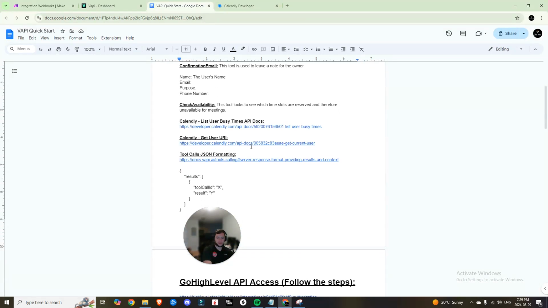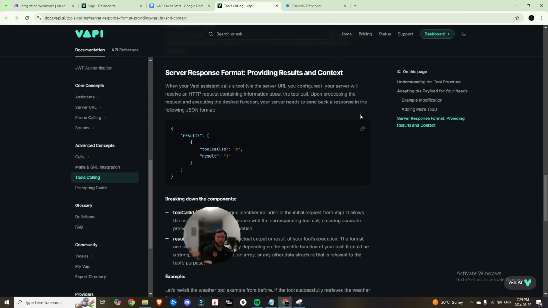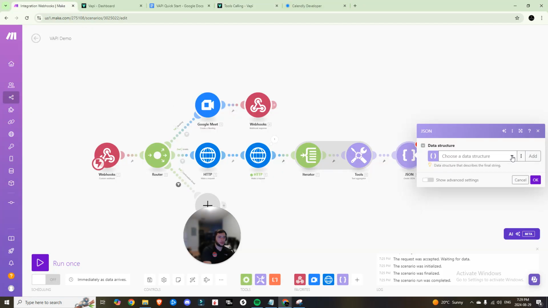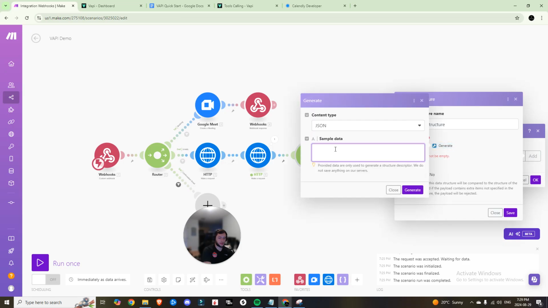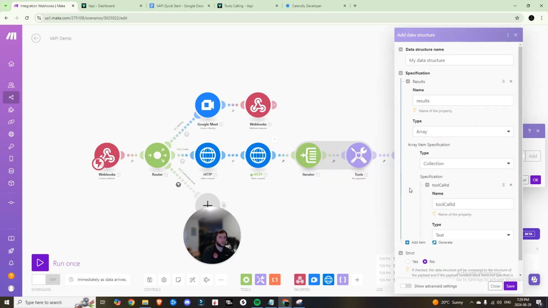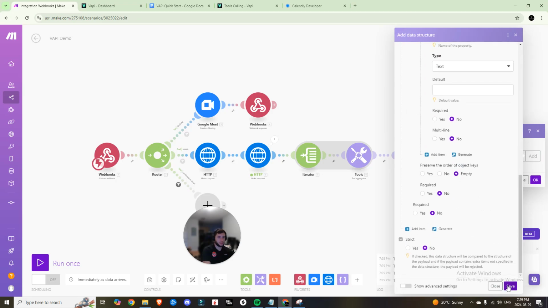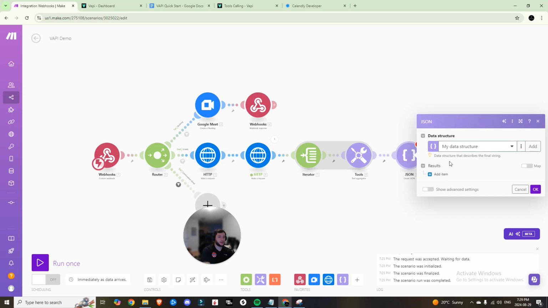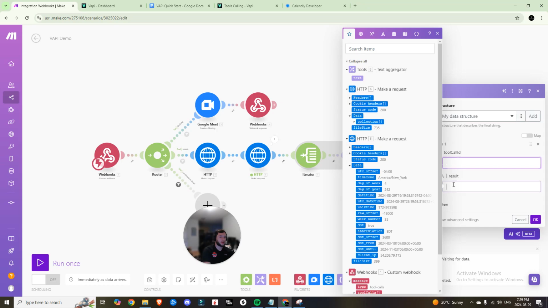To do that, I'm just going to hop back in this file, and then we'll grab the tool calls formatting again. So we're going to copy that from here, and we'll head back into here, and we'll go add for the data structure. We are going to want to click on generate, and then this is the sample data that we're going to provide it with, which is what we just copied. We'll hit generate. It should generate everything properly. You won't have to change anything. You'll hit save, and then you'll see it has created a data structure for you. And now when you hit add, it'll provide you with the tool call ID and the result.